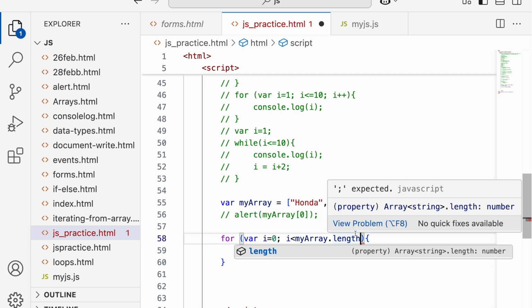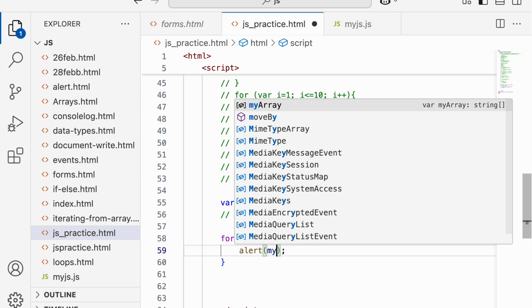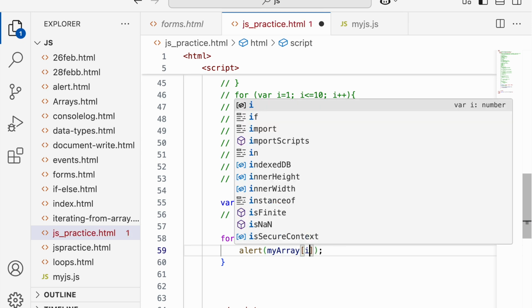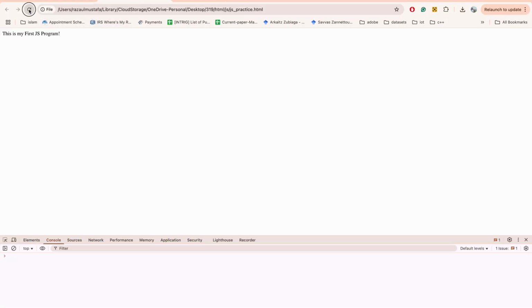Okay, array dot length, and then i plus plus, and inside I'm going to use alert. So now the page will display alert 3 times. We have 3 elements inside, and I'd like to extract values from my array of i, because i has the index: first time i is 0, second i is 1, then 2. Alright, if I run this one, you will see the alert now.